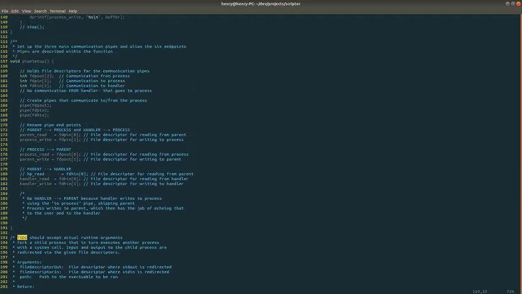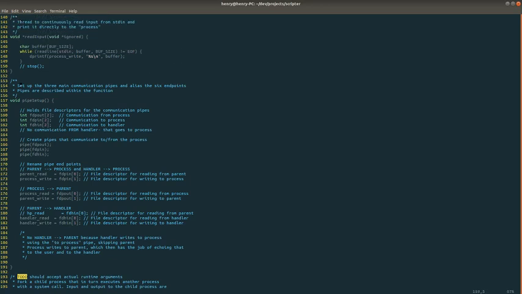So here I try to have comments explaining everything, and then I tried to give them names that refer to what they do. This is a little bit low level. It sort of mimics what you do in the command line.